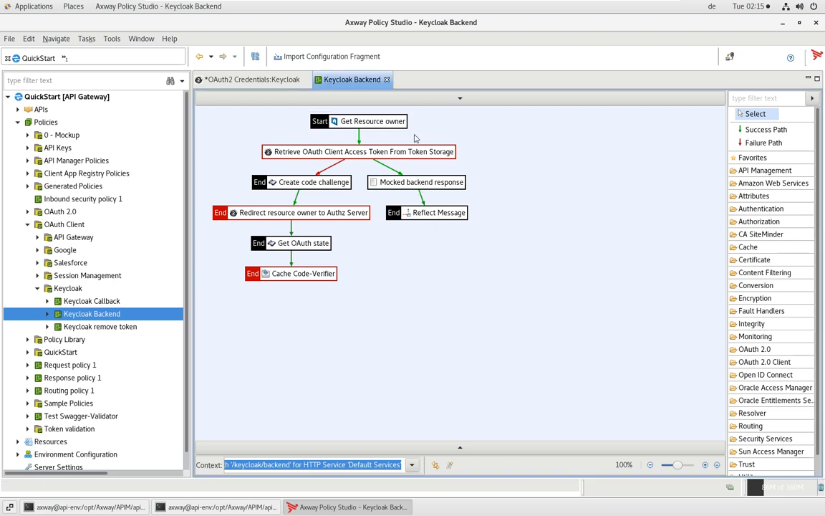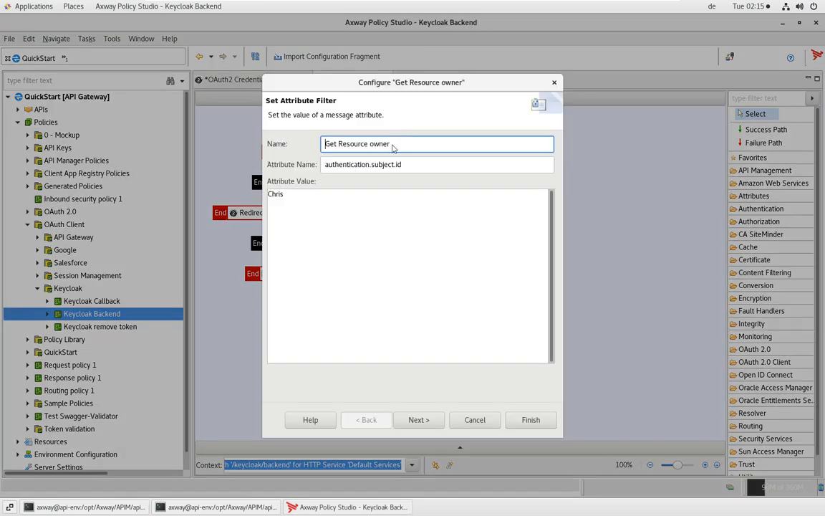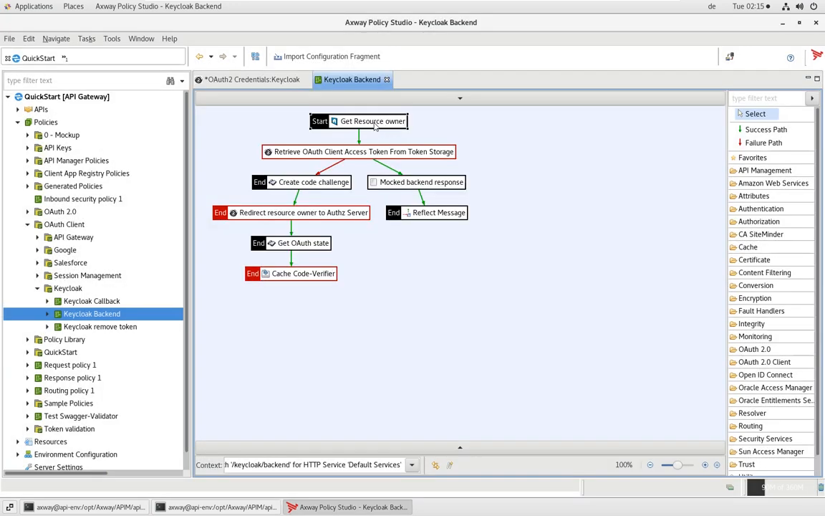So as the access token should be stored, should be retrieved on behalf of the user, you have to find a way to authenticate the user based on a session cookie, based on an ID token, based on classical authentication. You have to set the authentication subject ID. In my case, I just hard coded it to Chris because it's not, let's say, in the scope of this video to explain the different options how users can be authenticated or how that resource owner can be obtained.